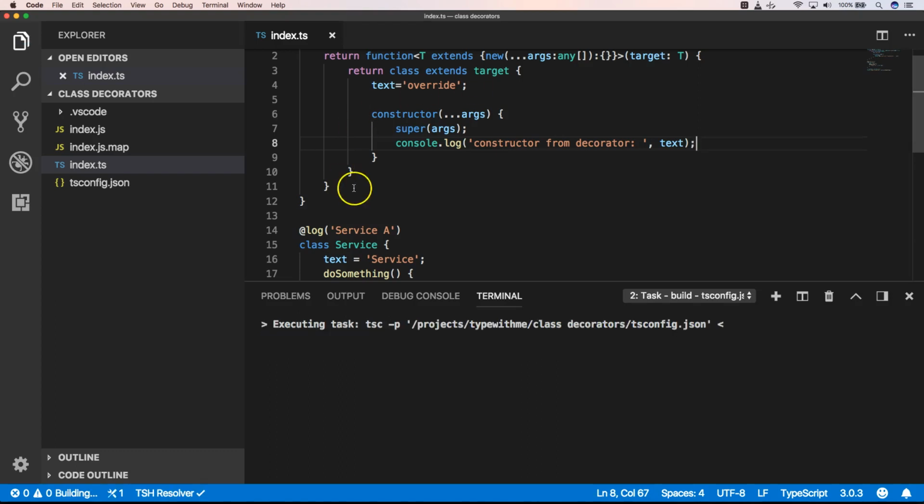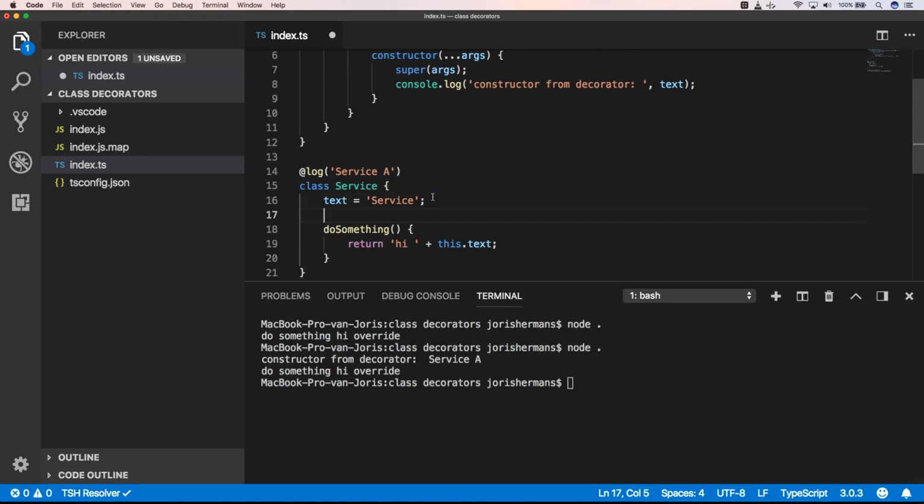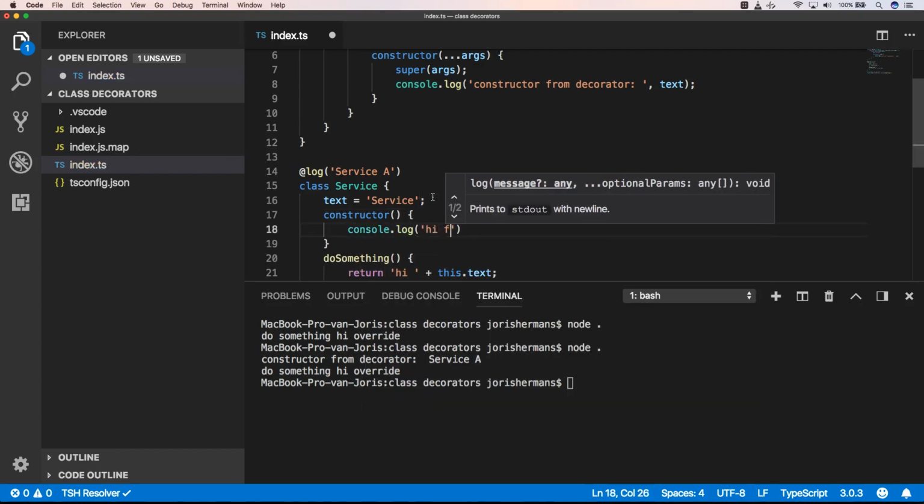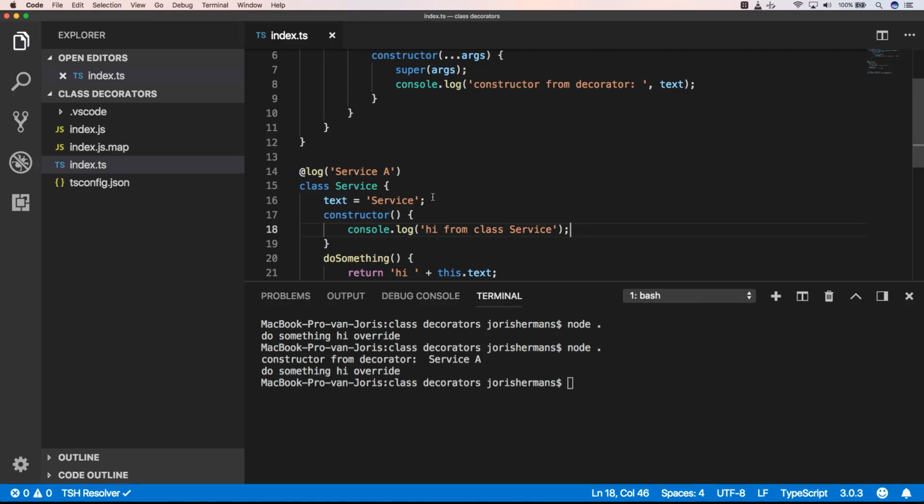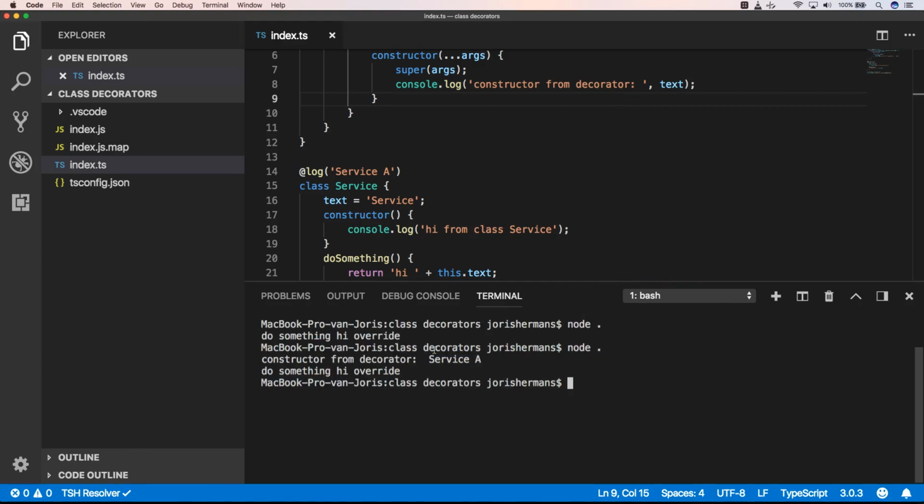When we build this, and we execute our code, we get constructor from decorator service A, and then do something hi override. And we now create a constructor here. You will see that the first message will be hi from class service, and then constructor from decorator with your text, right? Hi from class service, constructor from decorator service A, and then do something hi override.